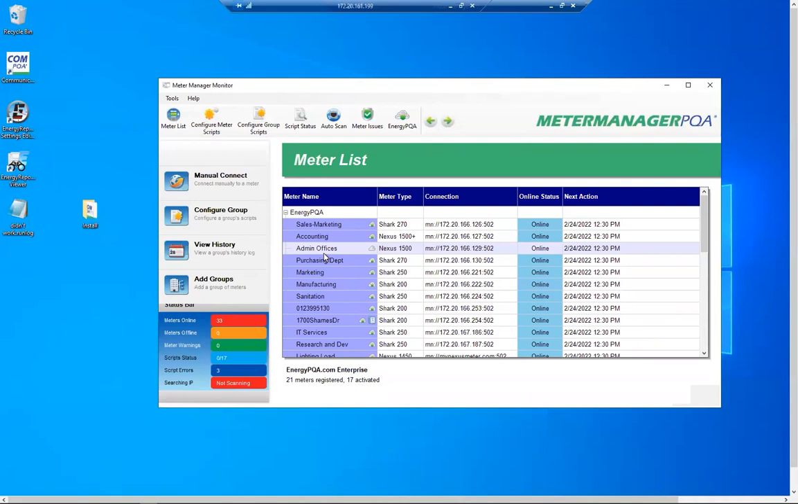So you really only need it when you're first setting up the system, but it will scan all of those meters for you. Okay. Excellent, thank you.